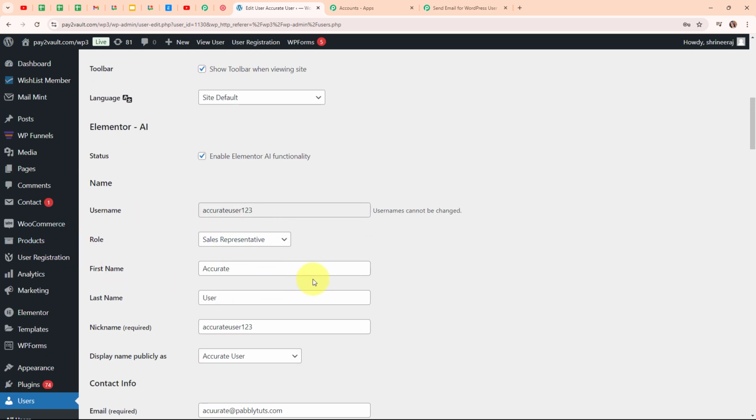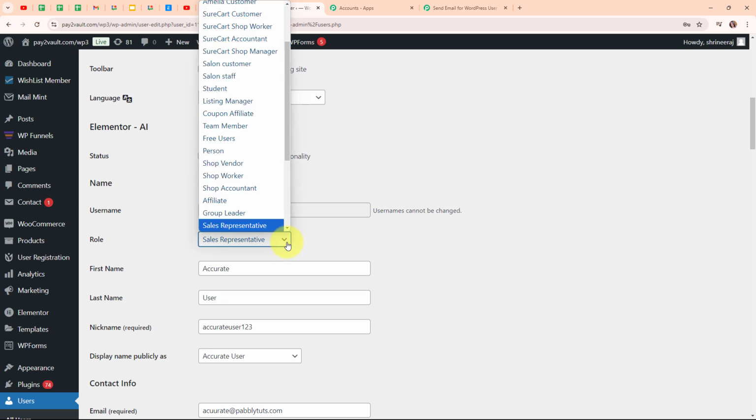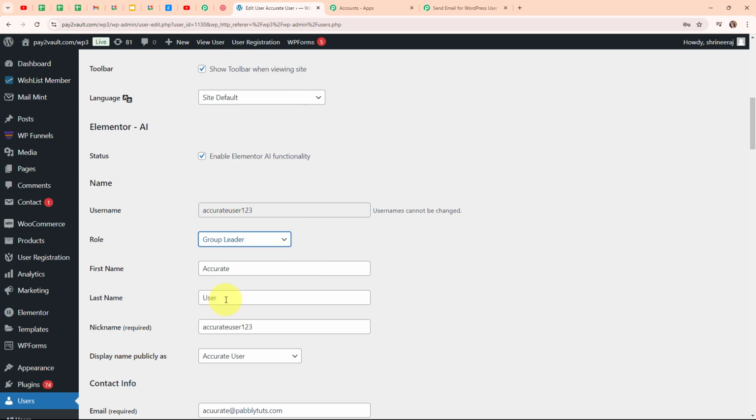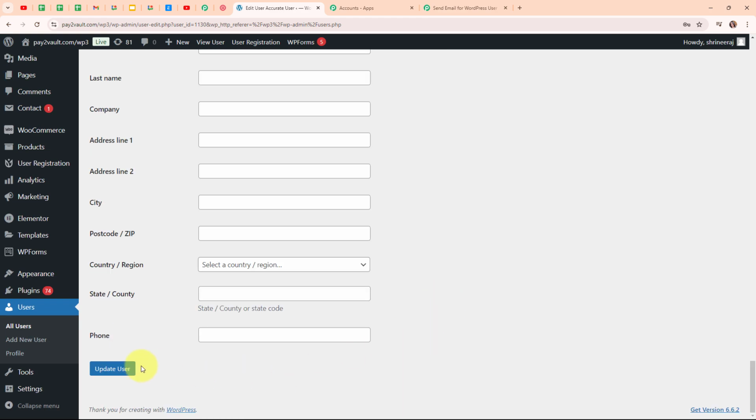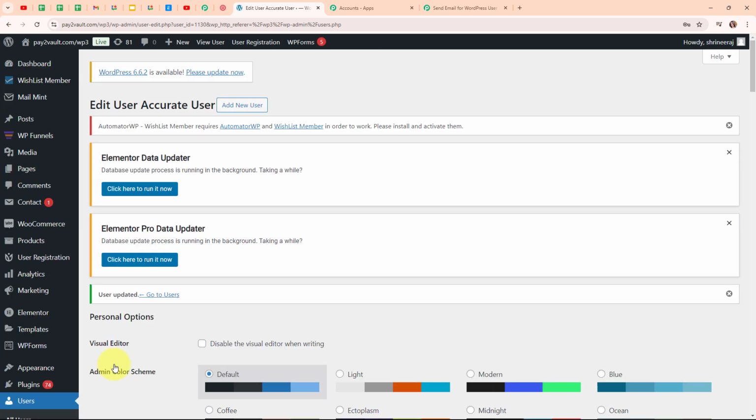So here I'm going to update the role. I'm going to click on this drop down menu, and then I'm going to update the role as group leader. So I have updated the role over here, and after updating the role I'm going to keep the other details the same. Scrolling a little down, I'm going to click on this update user button given over here. And here you can see we have successfully updated the details of our user profile.